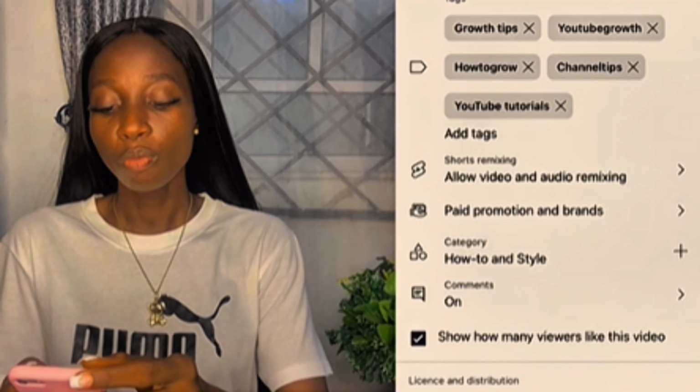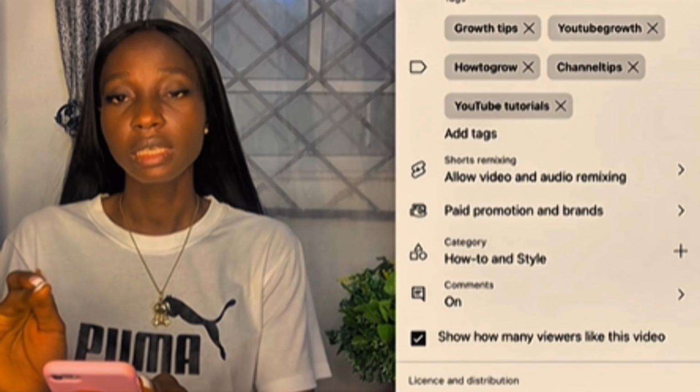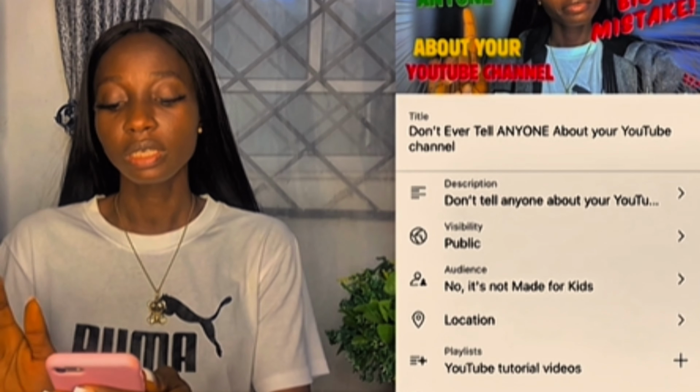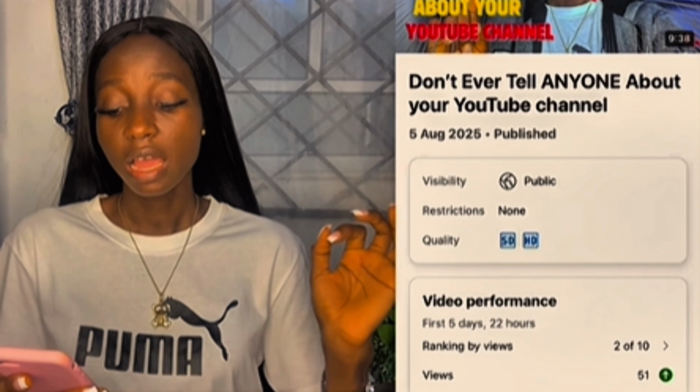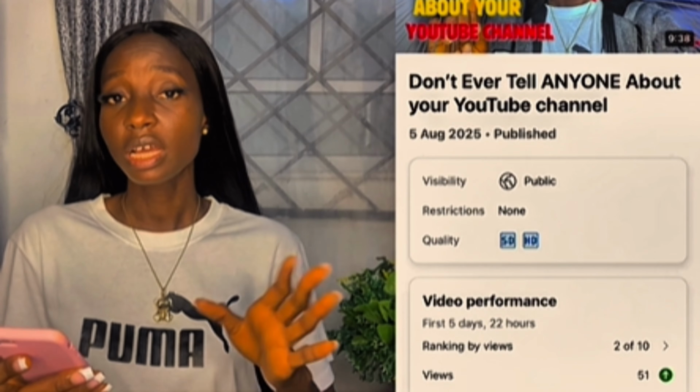So now we're going to go back, and you can see where it says save. We're going to click on the save button, and you see it says save changes. It has saved everything I have done. All right, so now you can see it is this simple.